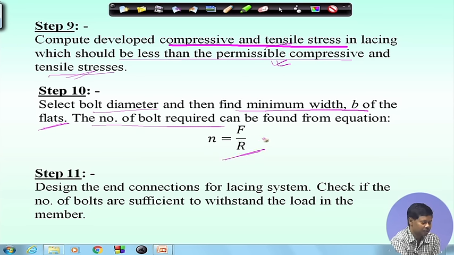F is the force on that member, means lacing member, right. So, the number of bolts can be found from the bolt value. So, before finding out the number of bolts, we have to find out the bolt value R, and depending on the spacing, means pitch distance and edge distance, and whether it is single shear or double shear, R will be calculated. So, once R is calculated, we can find out the number of bolts.